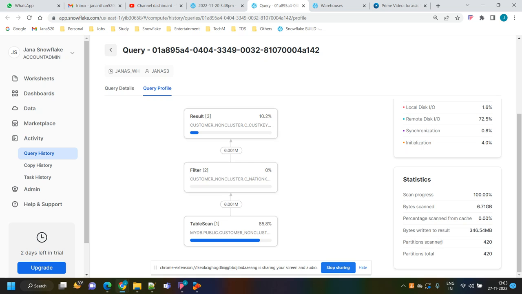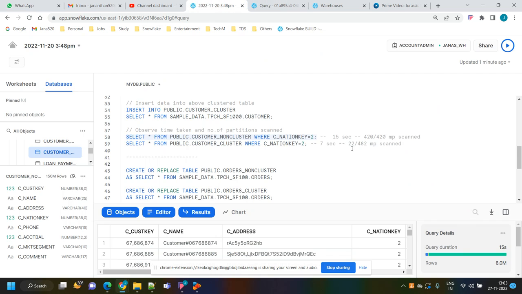You can see that, right? It is scanning the entire 420 partitions because we haven't applied any cluster key. That's what I have noted here: it took 15 seconds and all 420 out of 420 micro partitions were scanned. Now I want to run the same query on the clustered table. So this is the clustered table, right? Select star from cluster table where nation key equals 2, and let's see the difference.